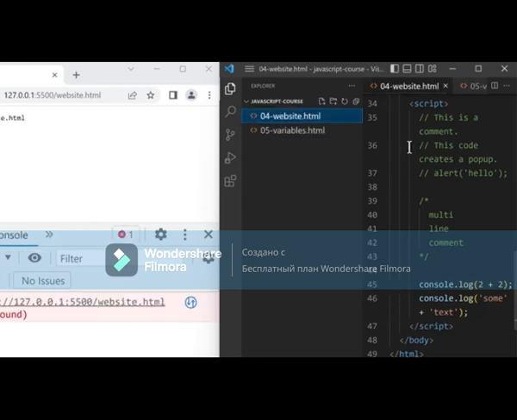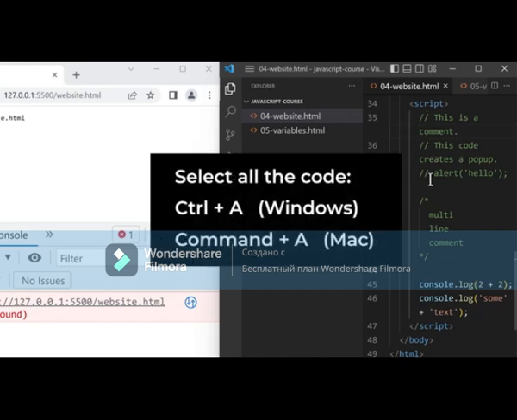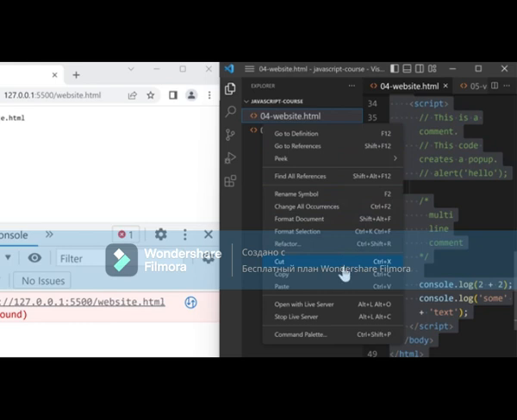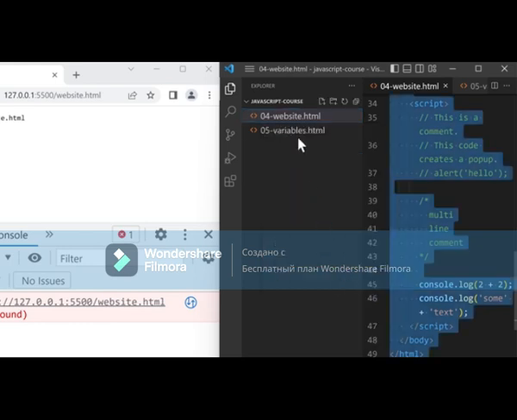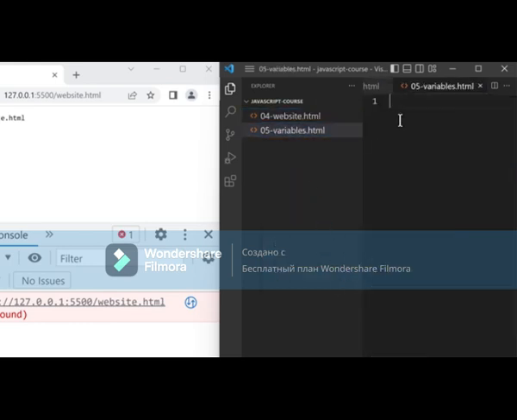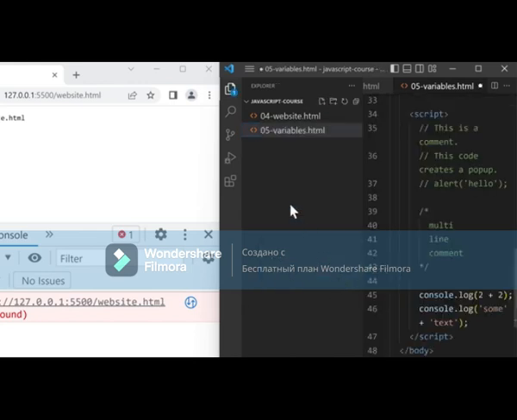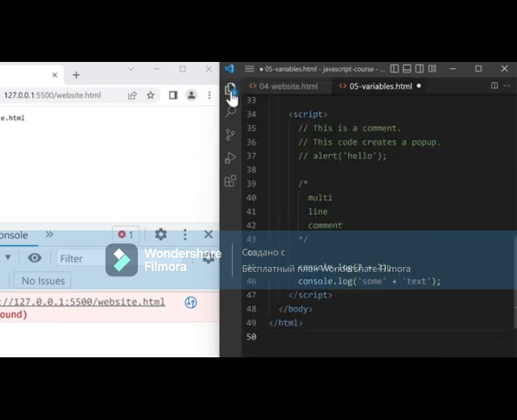Next, we're going to copy all the code in website.html to variables.html. So let's click in this file, and we're going to select all of this code by typing Ctrl-A on Windows or Command-A on Mac. And then we're going to right-click, copy, and then inside variables.html, right-click, and paste. Let's click this icon to hide our files for now, and we'll prepare this file for this lesson.